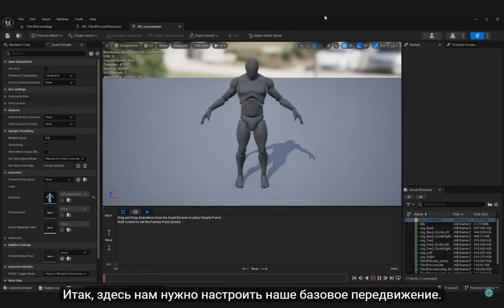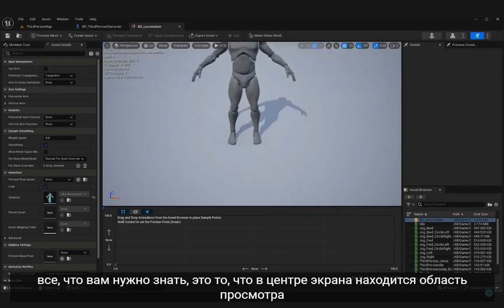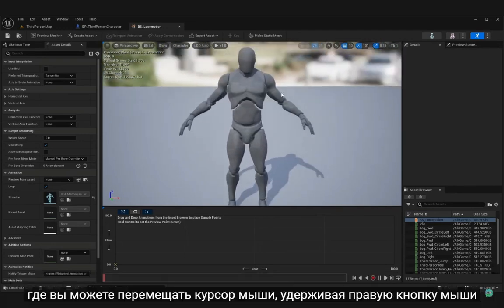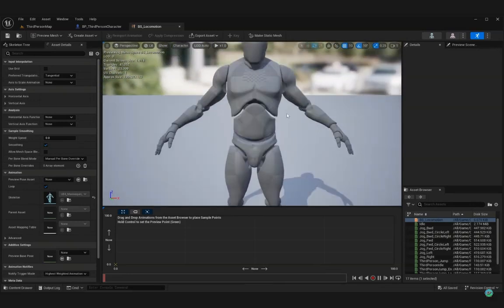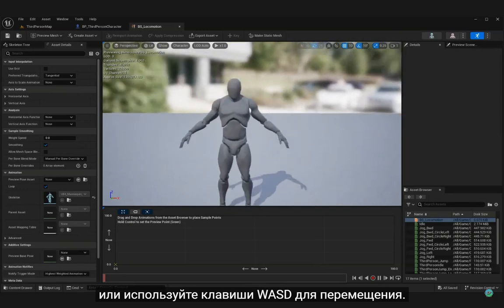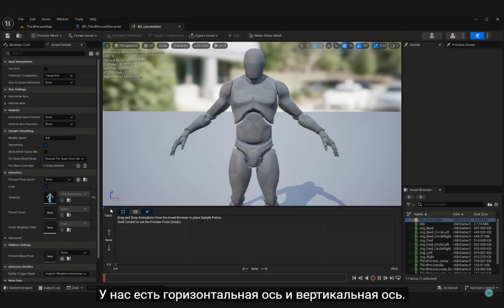And so in here, we'll need to set up our basic locomotion. But if this is your first time opening up a blend space asset, essentially all you need to know is that in the center of your screen is the viewport, where you can move your mouse cursor around by holding the right mouse button or navigate using the WASD keys to move. Now on the bottom of the screen, we have this graph, which has two different axes. We have the horizontal axis and the vertical axis.